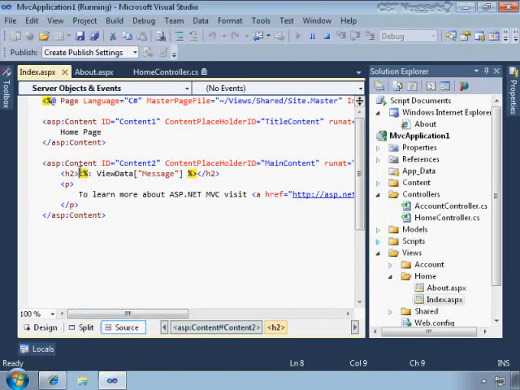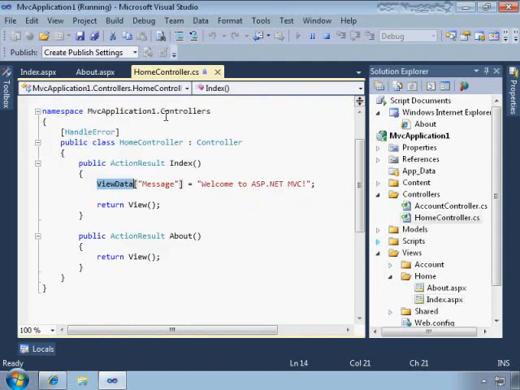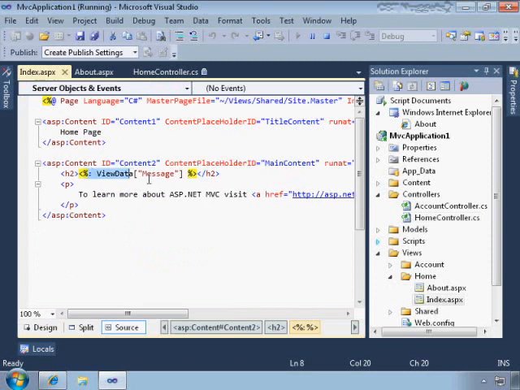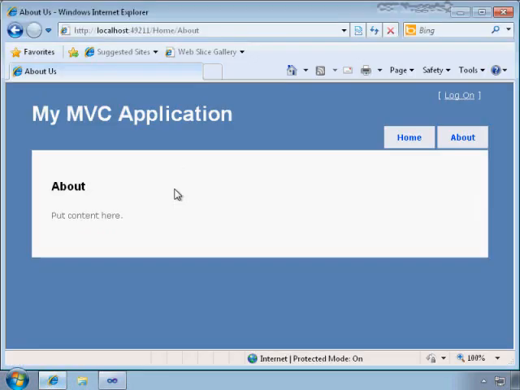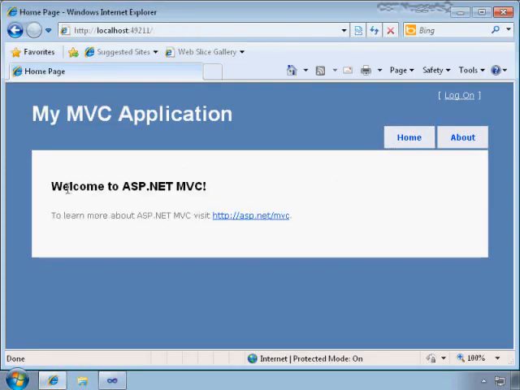Here, this H2 has actually got an ASP server tag, so this is being processed at the server, and it's accessing the message element of the view data variable. That's not declared anywhere in here. It's automatically populated by the framework based on what the home controller puts into it. So the home controller sets view data message equal to this, and then that's what gets pulled out and displayed here, and that's why we see welcome to ASP.NET MVC there.